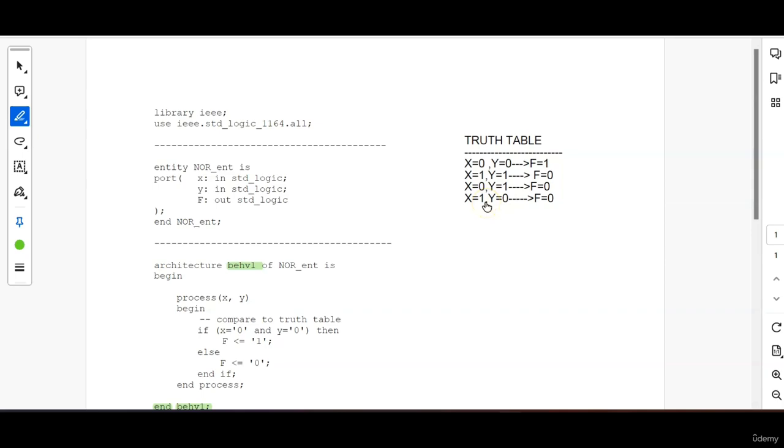So till now we have discussed how to write the behavioral coding of AND gate, OR gate, NAND gate and NOR gate. So please continue watching this video lecture series so that we will get a better understanding of how to write VHDL coding.